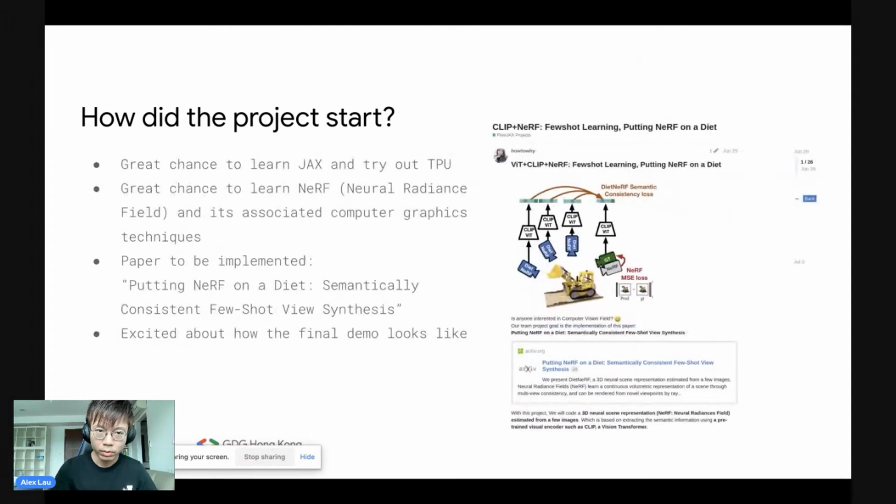When I skimmed through the program, everyone was free to throw out their project ideas in the Hugging Face forum. I skimmed through one post by Stella, who is one of our team members. She is a PhD student. She wanted to implement a paper called Putting NeRF on a Diet. It proposed a model called NeRF, which stands for Neural Radiance Field.